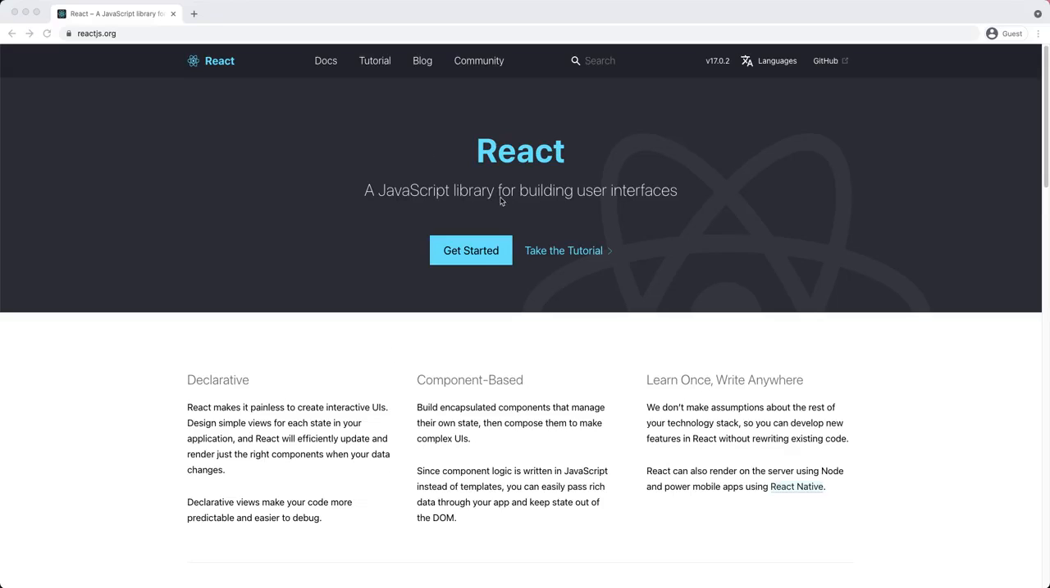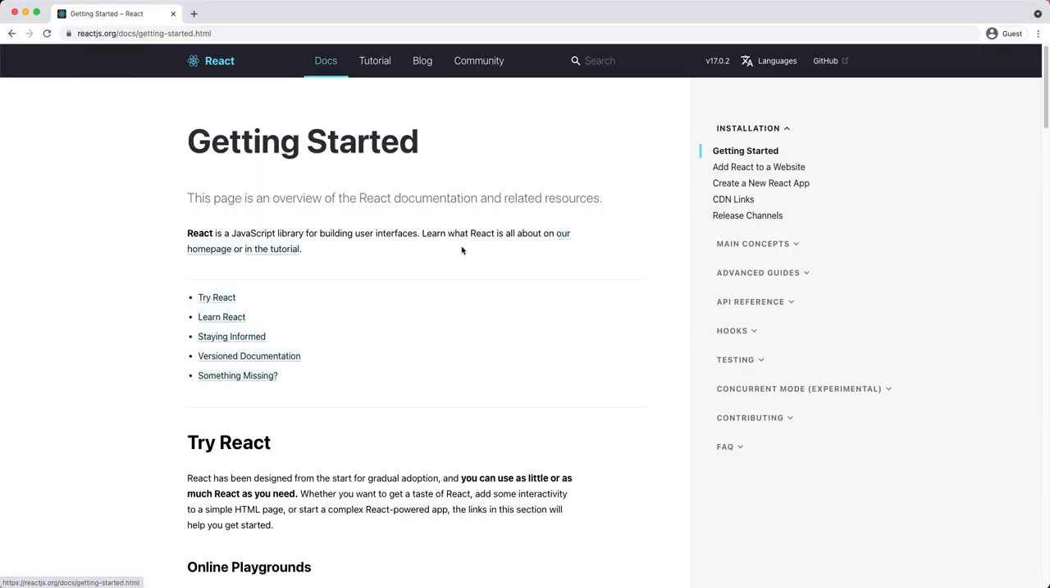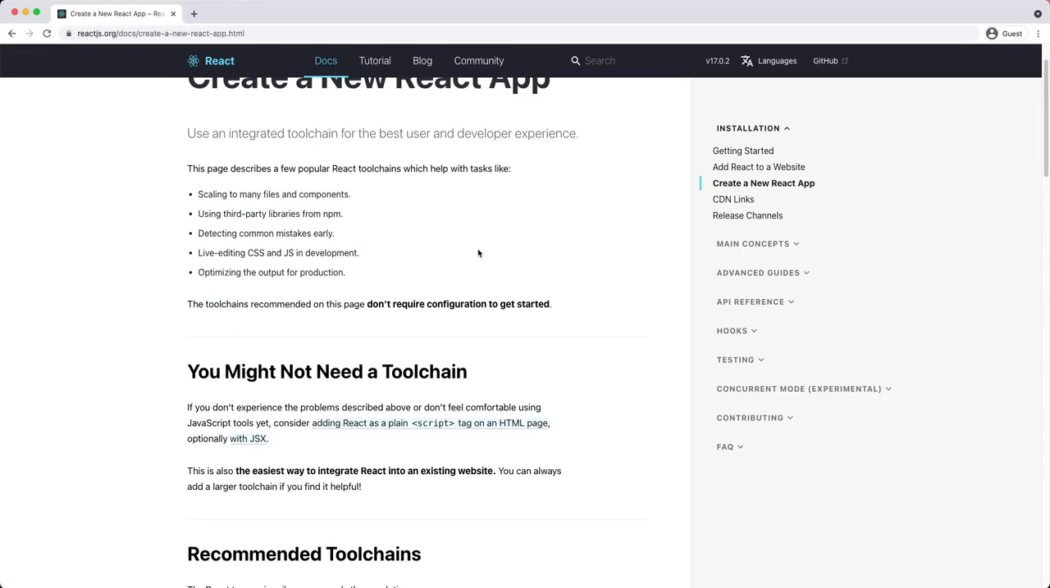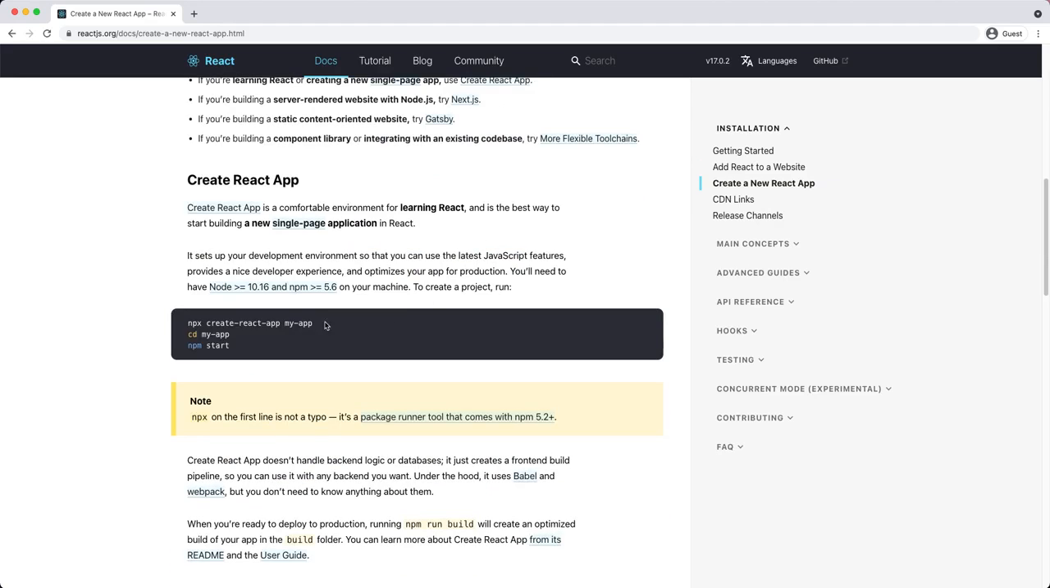Okay, in this video though, we're just going to create a React app. So I came to reactjs.org and I'll just click on Get Started. And on the right hand side here, there's a link called Create a New React App. And so anytime you want to create a React app, what you're going to do is basically just run these commands. Now, to do this, you have to have Node installed.